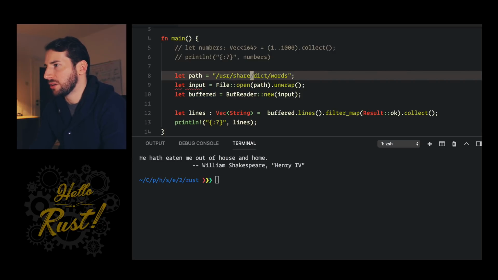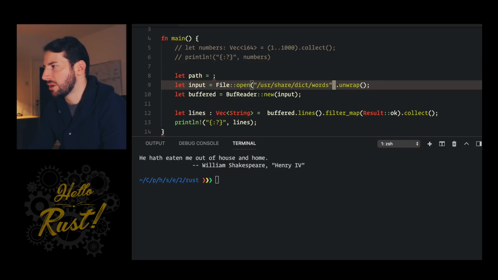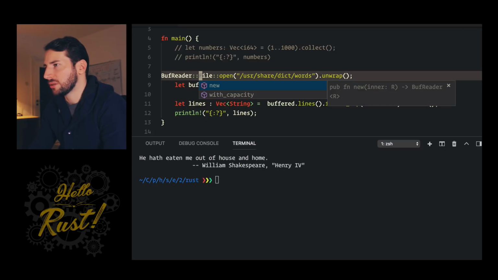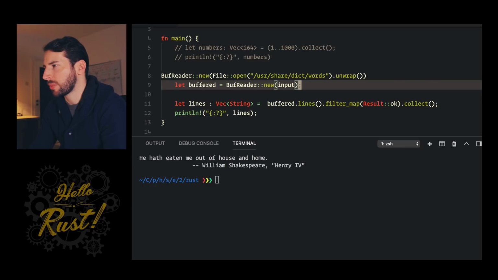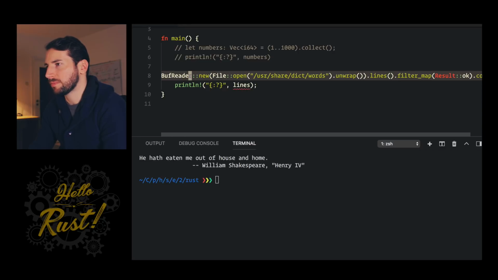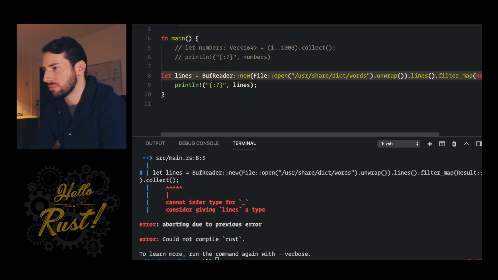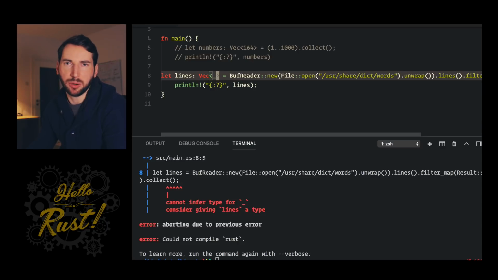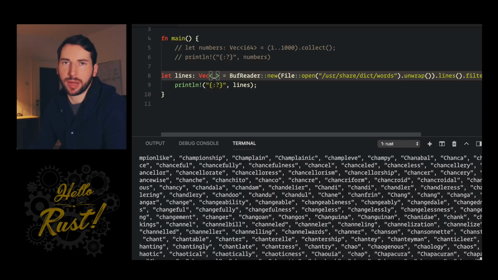So you say, give me this. Give me this. Put it here. Unwrap, yeah. And then you say, put a buff reader around it. And we iterate over the lines. And we filter. Does it make sense? No. Because now we need to specify the type as well. We can now also specify an underscore, which means we don't care. And we get a bunch of words.